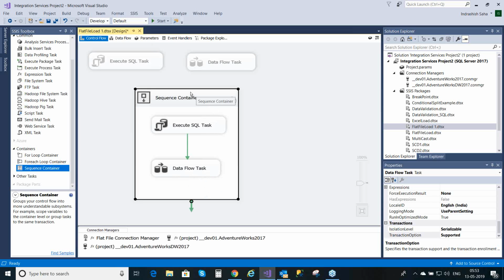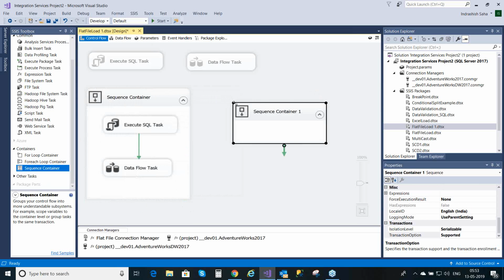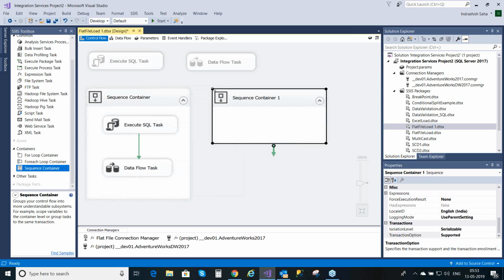So that transaction will end. Let's say you use another sequence container in your package. For this container, there are another 5 tasks. So when this container runs, you can use Required and configure another transaction. So you can have multiple transactions in a single package.